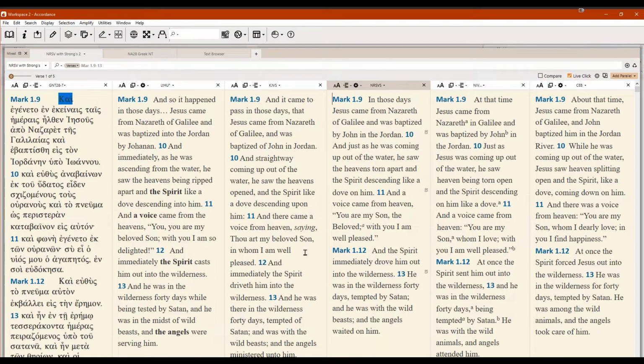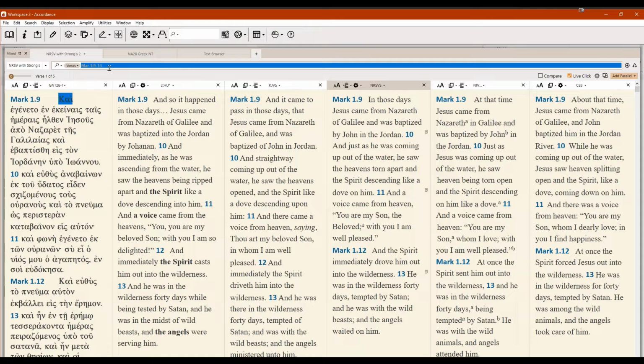But let's start working through this text and seeing what's going on in the Greek that might highlight our attention to its oral character. Now, first of all, there's two things that I want to show in terms of Accordance. What I've first done right now is I am going to focus on Mark 1:9 to 13.